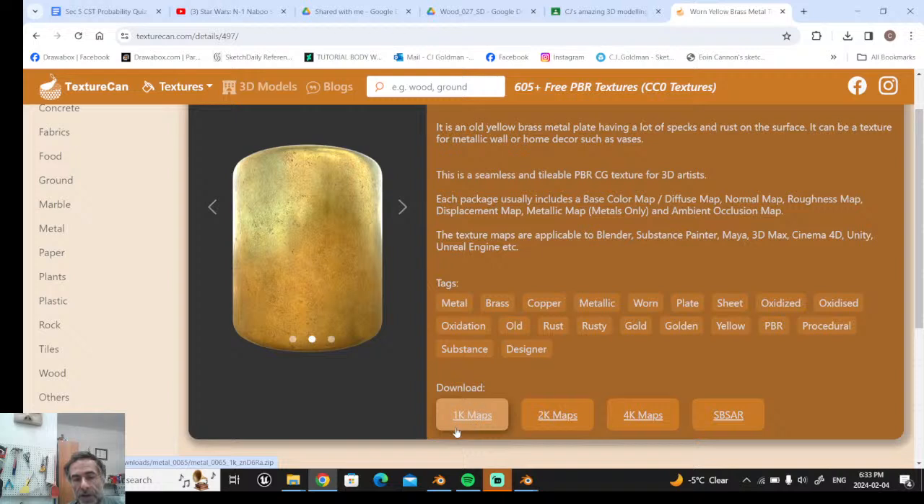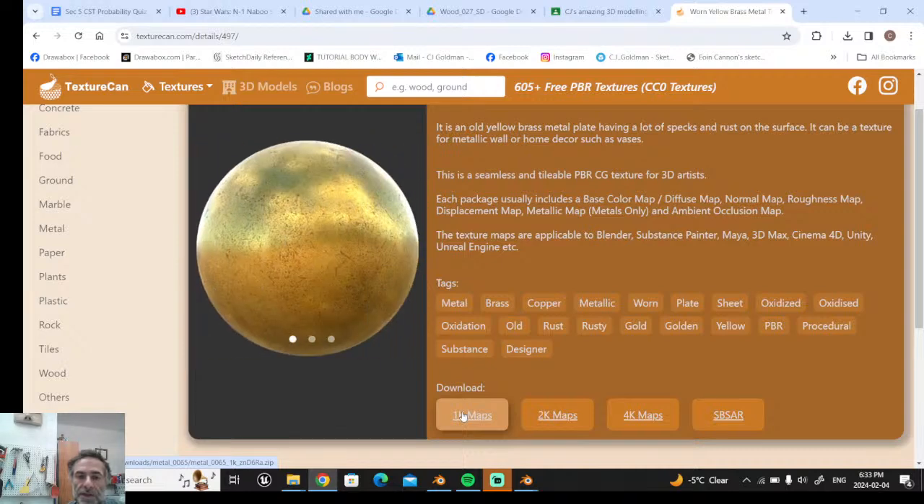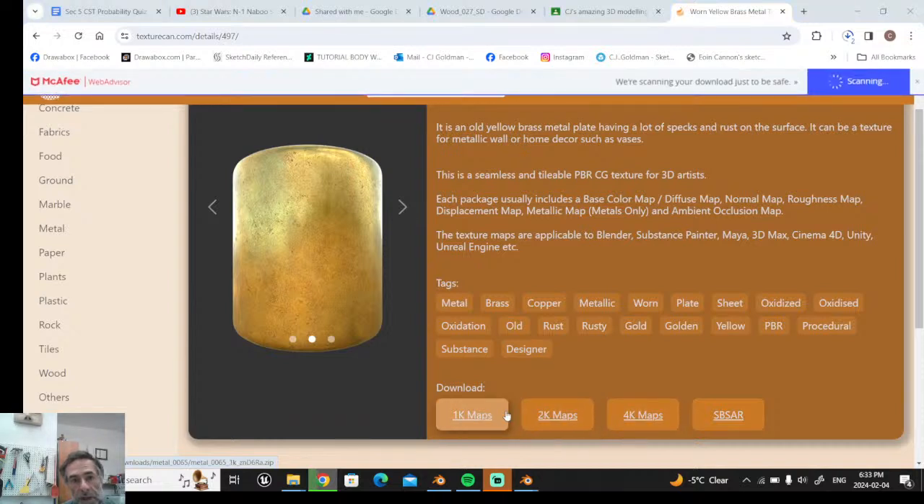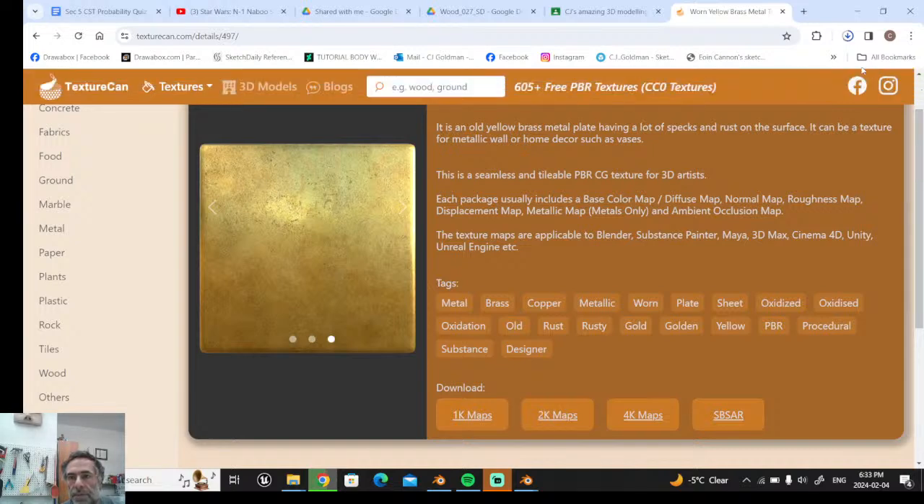pixels. So these are around, well, it's a little bit more than 1,000, but we'll say around 1,000 pixels, around 2,000, around 4,000. So I'm going to just download the 1,000 pixel one. Let me see if these are free. Oh, they're all free. Okay, well, I'm just going to stay with the 1,000. So I downloaded this 1K texture map.